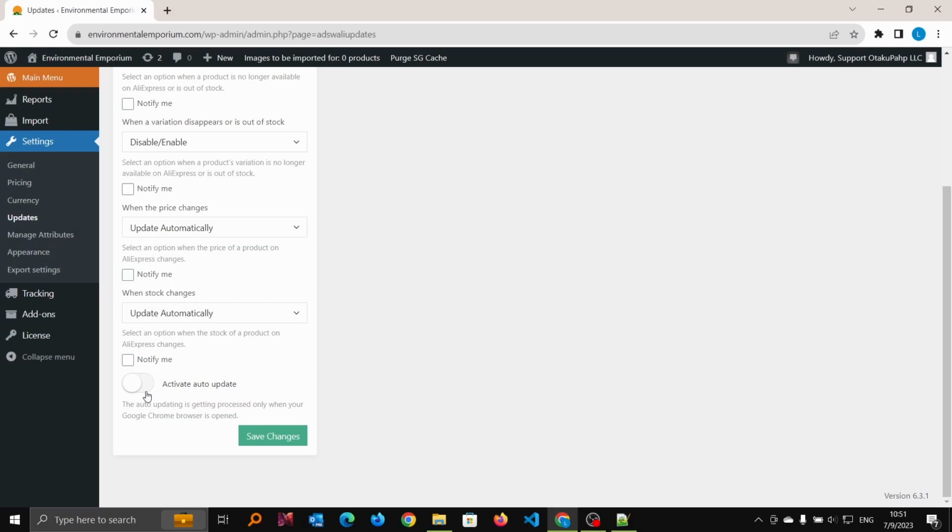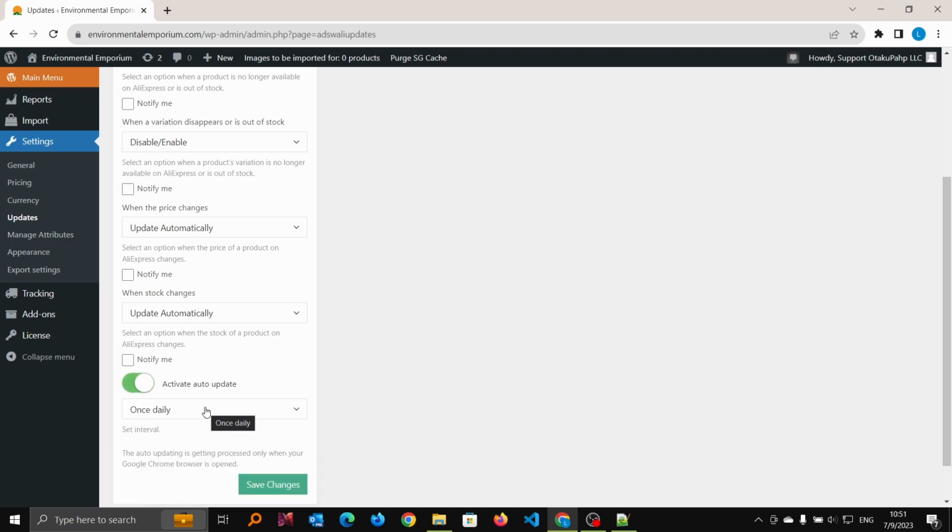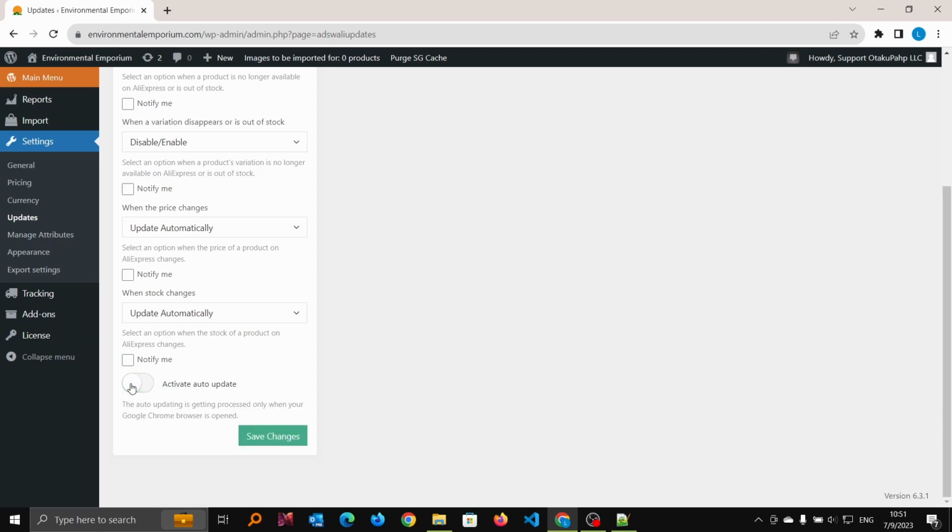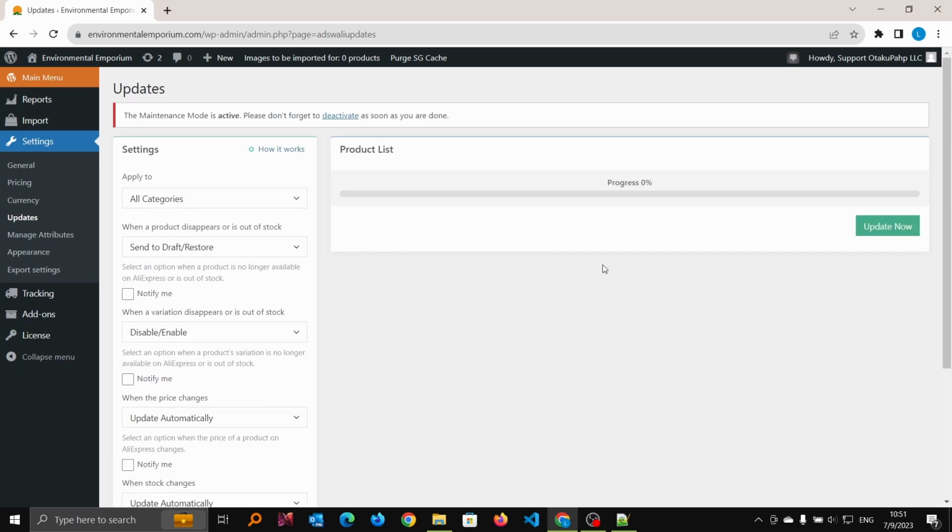You can also enable the Activate Auto Update option. This makes Google Chrome update the price and stock of our products automatically while it is open. For this to work, it is necessary to install the browser extension and grant it authorization. Any change made in this page requires an update. To accomplish this, simply click on the Update Now button and wait until the progress bar finishes.